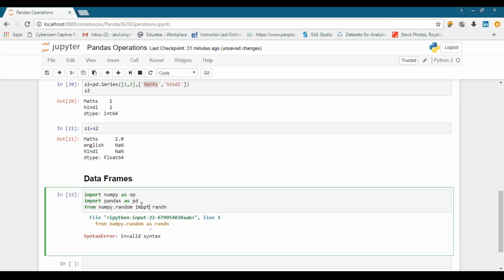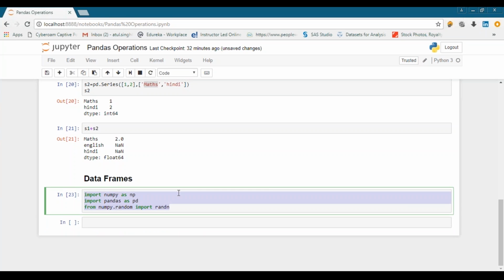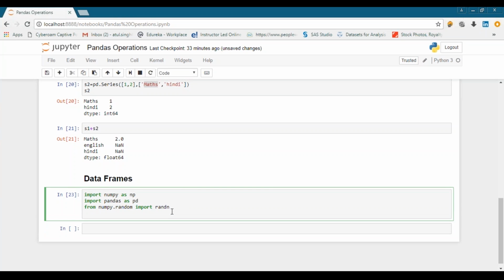Alright, I've made some mistake. So it is import random. So my import has been done successfully. So now what I'll do, I'll first have np.random.seed and inside that I'll give a number, let's say 101. So this basically ensures that we get the same random numbers. And that is why we have imported this module as random.